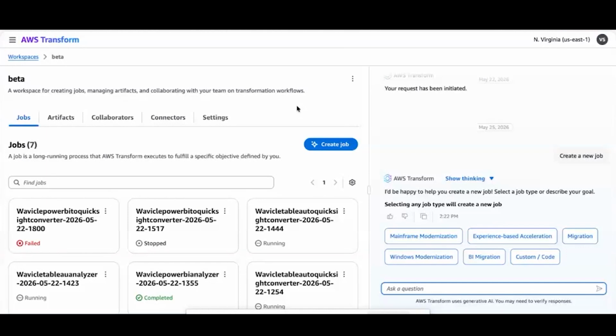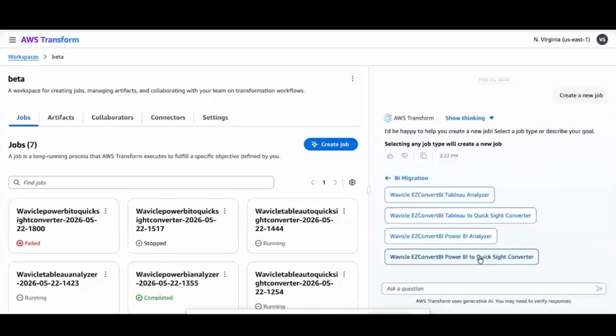As you enter into the workspace, you have a few menu items, but more importantly, you have an option to create a new job. Once you hit the Create Job button, you will be provided with a few options to help with your migration journey. You can do a mainframe modernization, a BI modernization or migration, Windows modernization, code generation, and all of this stuff. For this demo, we are going to pick the BI migration.